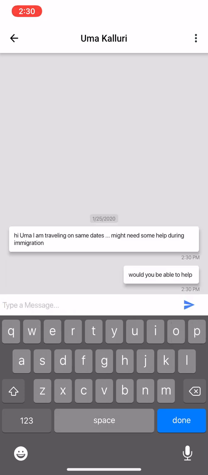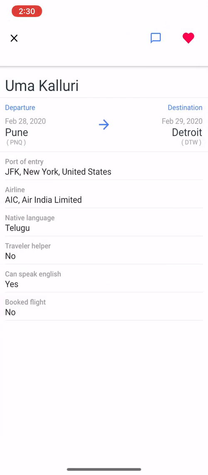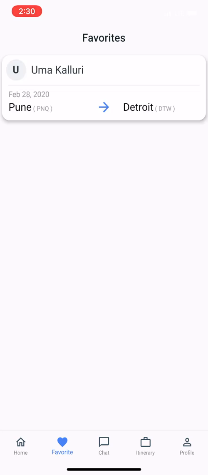So this way Mohana can connect with Uma, and if Uma is willing to help Mohana, they can both get connected, and maybe during the travel they can speak to each other, and maybe Uma can help Mohana. And that is the basic functionality.